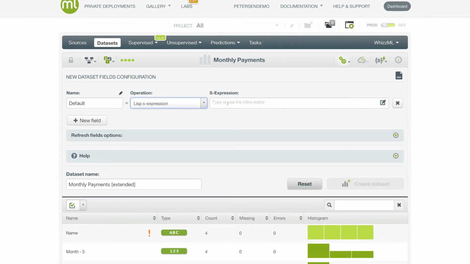One idea we could try would be to simply compute the sum of the last 3 payments. We would do this using the addition operator, and then we would just specify all 3 of the previous months. So we have month minus 3, and we would add to that the field month minus 2, and we would add to that the field month minus 1.